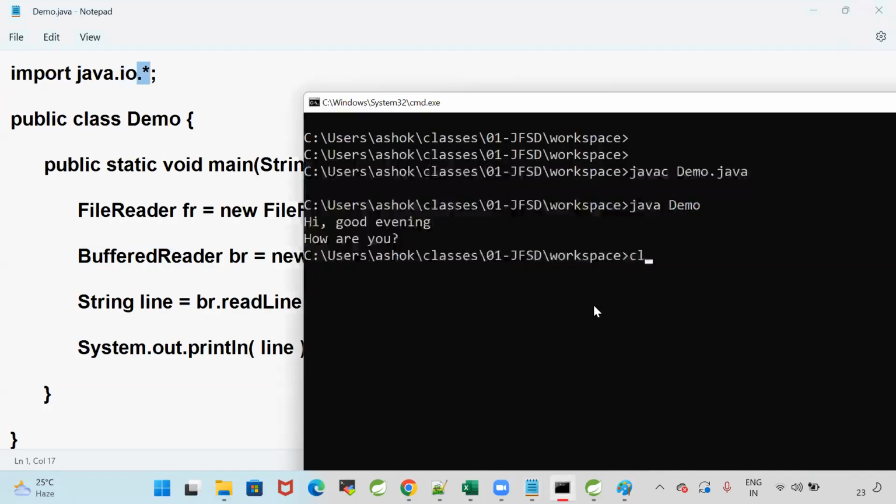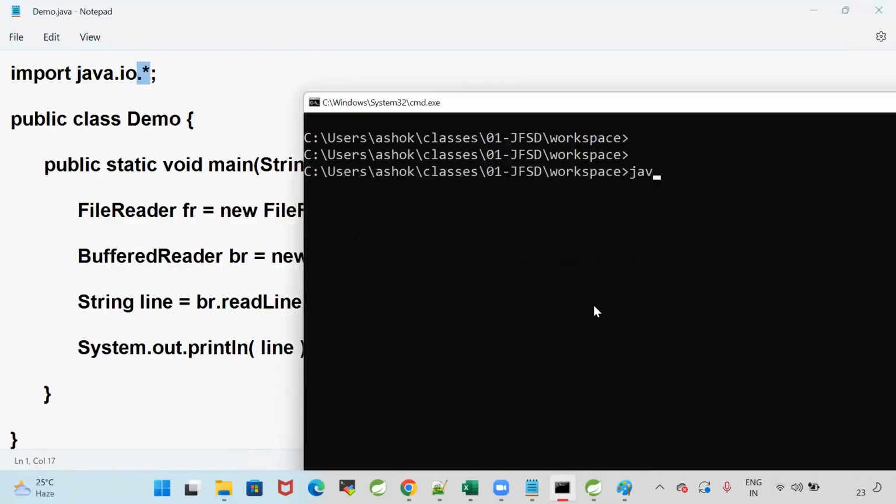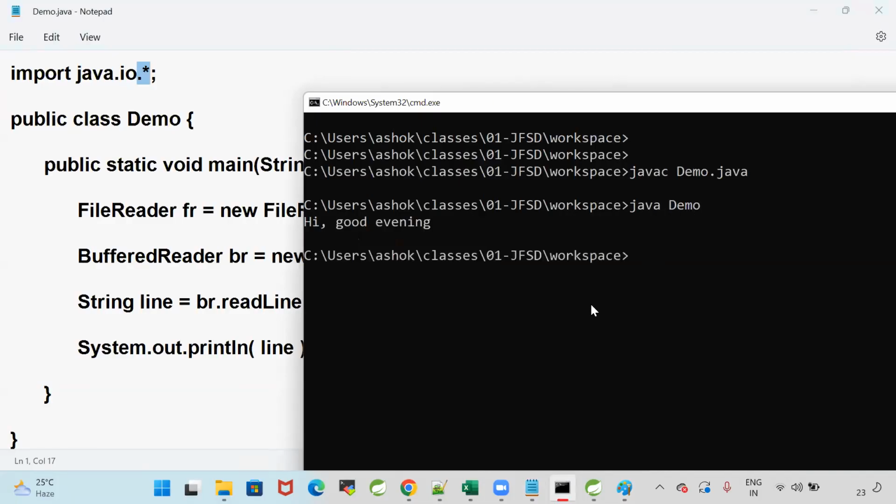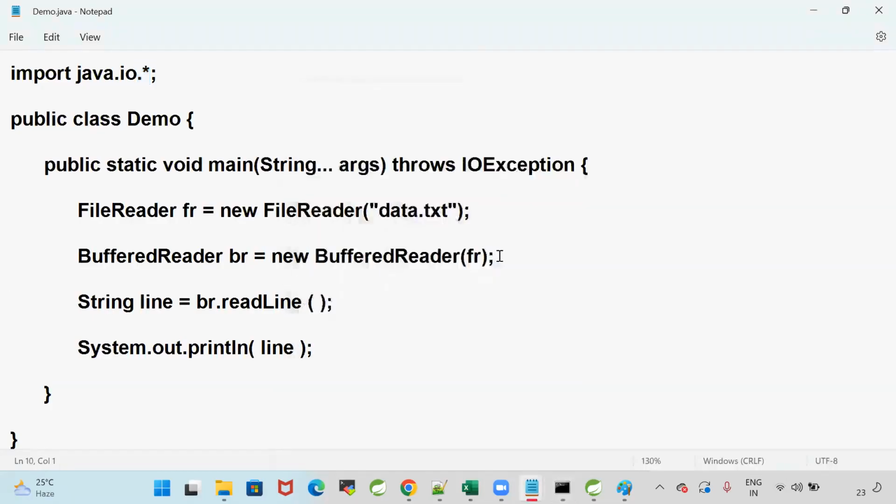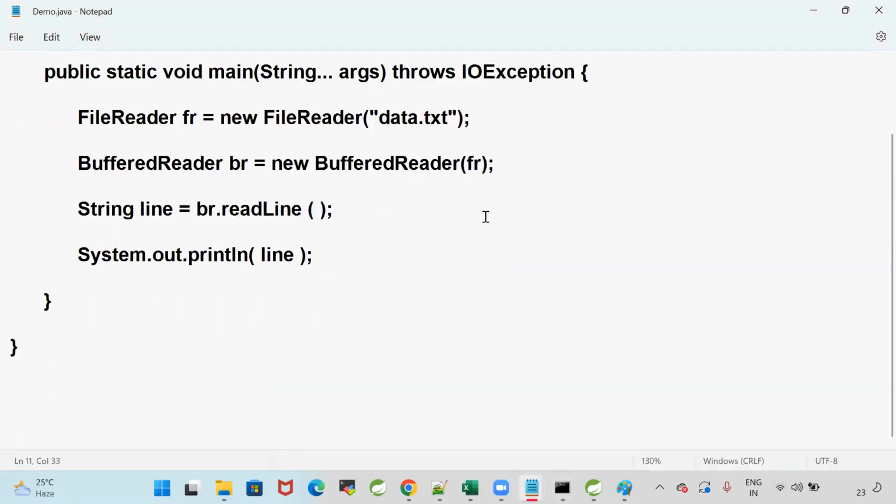All right. javac demo.java, java demo. Hi, good evening. But my file has 2 lines. How many lines is it reading? Only 1 line. I want to read all the lines. How can I read all the lines? Loop. We need to go for a loop. When to terminate the loop?